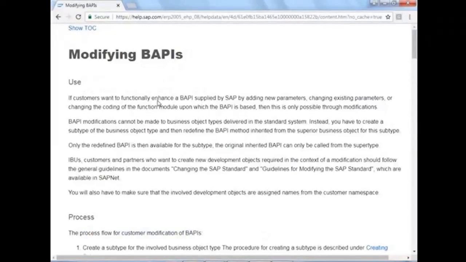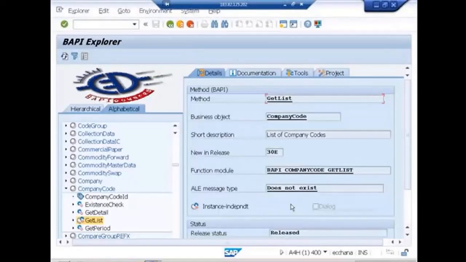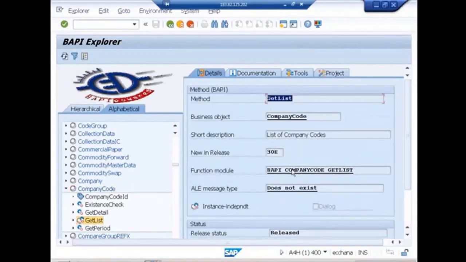I cannot directly modify. Understood? I need to inherit and do the changes. So the procedure is I'll use a different server. Company code is the main business object. What is the object type? BUS0002. What is the API method? GetList. And this is the existing function module.